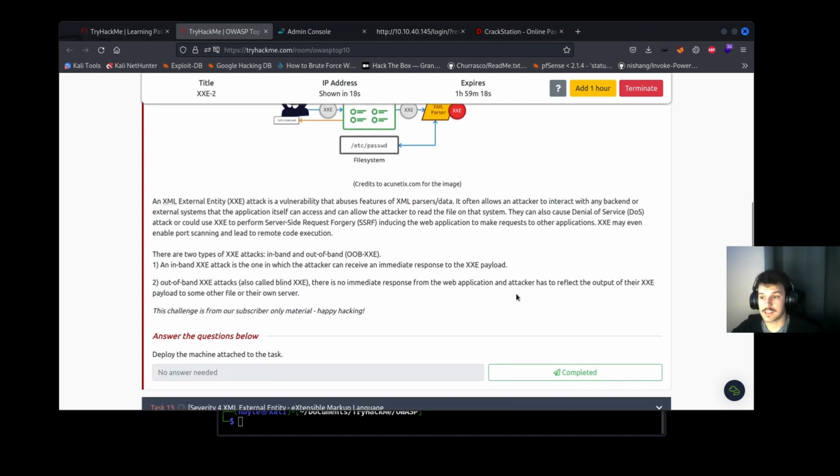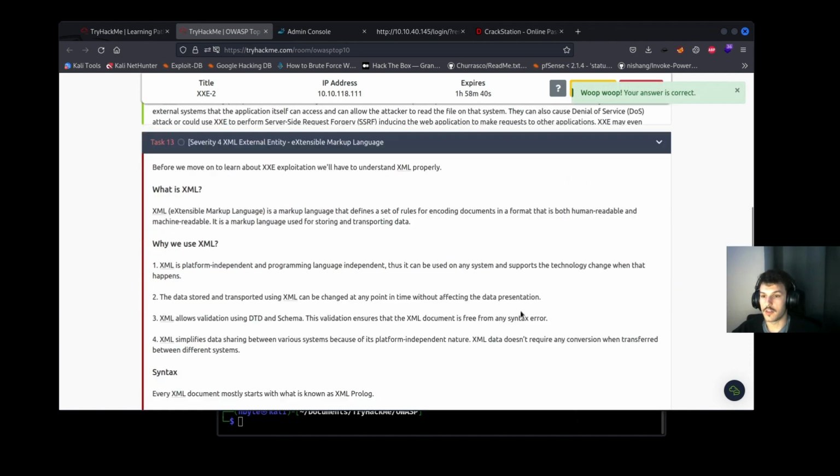And there are two types of XXE attacks: in-band and out-of-band, or OOB-XXE. Number 1, an in-band XXE attack is one in which the attacker can receive an immediate response to the XXE payload. Number 2, out-of-band XXE attacks, also called blind XXE. There's no immediate response from the web application, and the attacker has to reflect the output of their XXE payload to some other file to own the server. Now go ahead and deploy that machine. Complete. On to task 13.